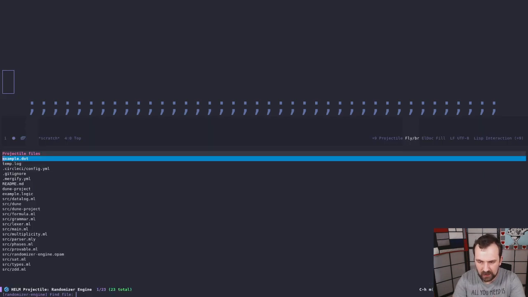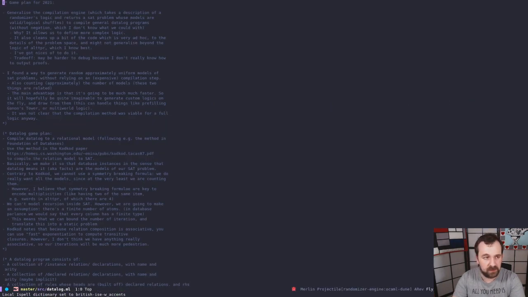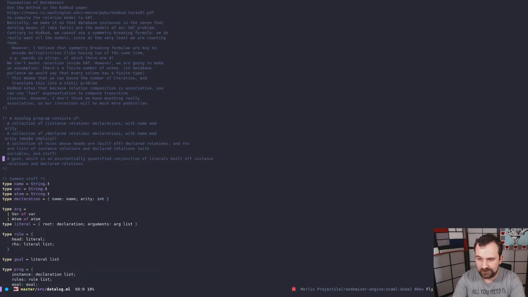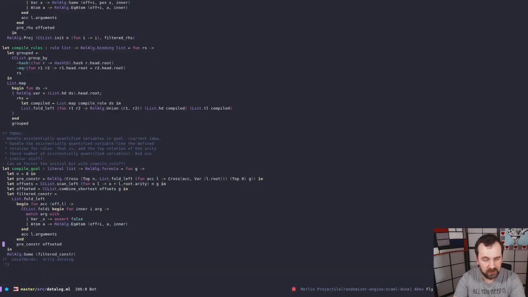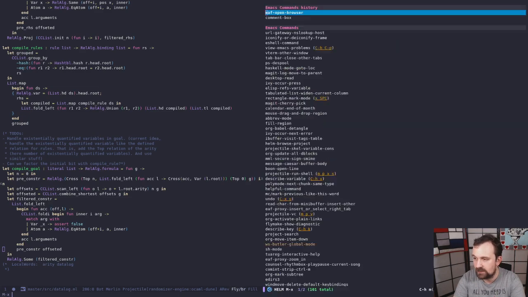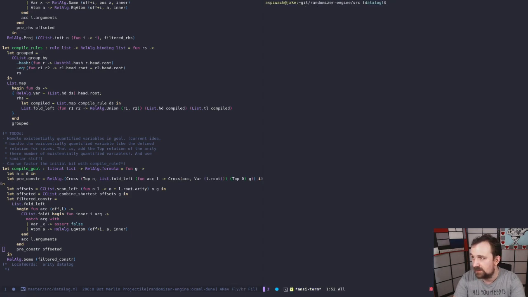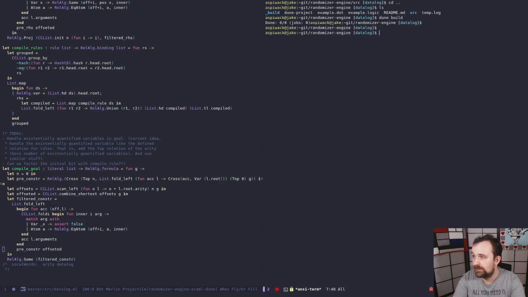Do we have a datalog file? Yeah. Okay, we can open datalog. We were somewhere at the bottom here. I can put another window in ANSI term. Yeah, bash will be fine. Right, so if I do build, it should work. Nothing to do because it's all done.